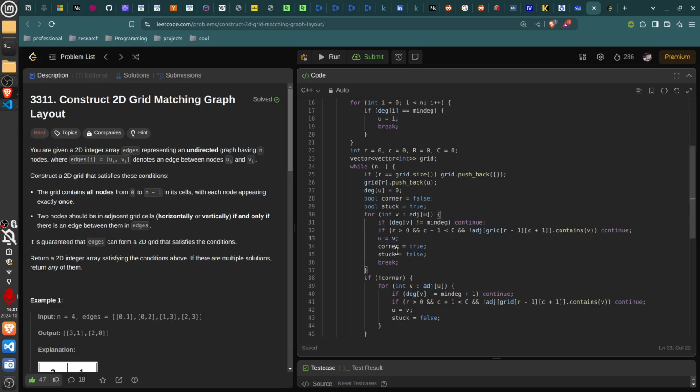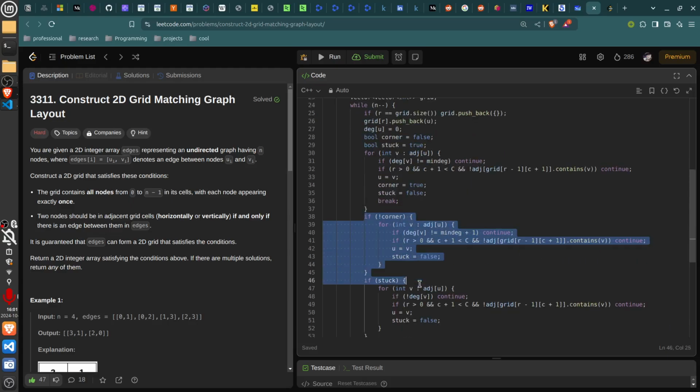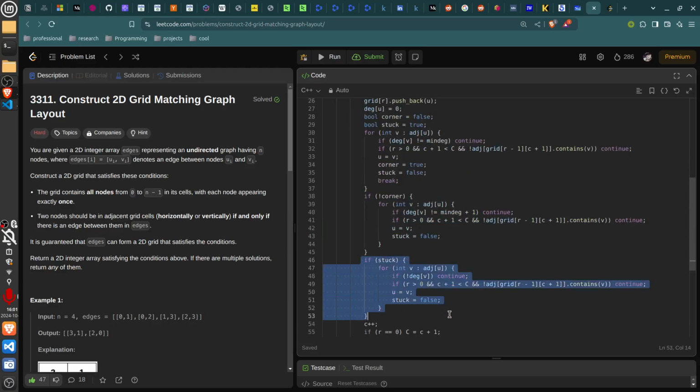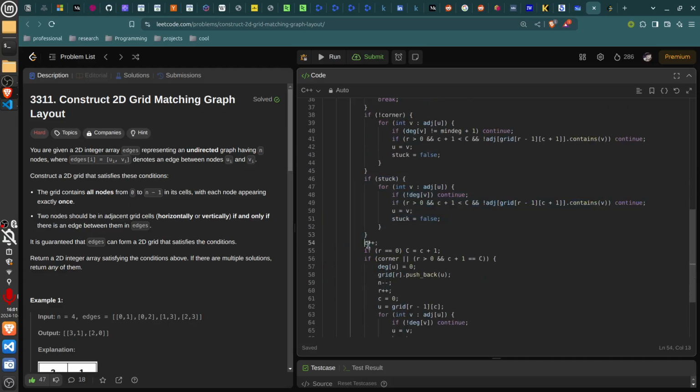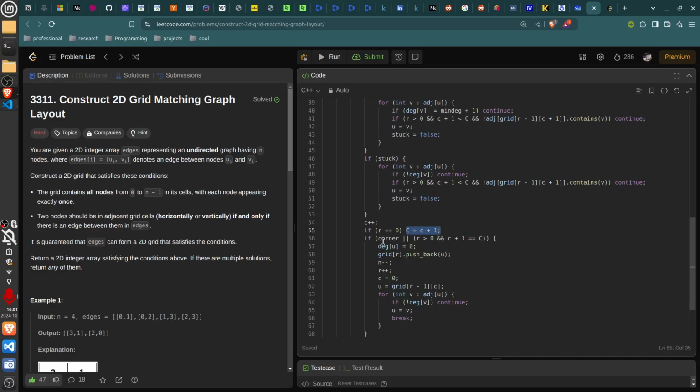I think you can do that differently, but that's just how I implemented it. And then you update U to be this corner, and you say this is a corner, and you say it's not stuck, and you break. And then it won't do anything if it's a corner, and it won't do anything here. And it'll increment the number of columns. And if it's the first row, it's going to use this to set the number of columns that are going to be fixed for the rest of it.